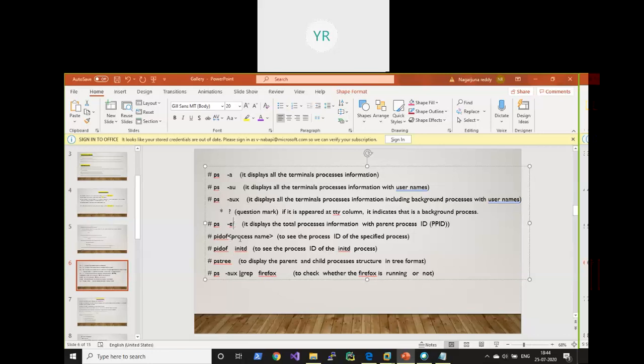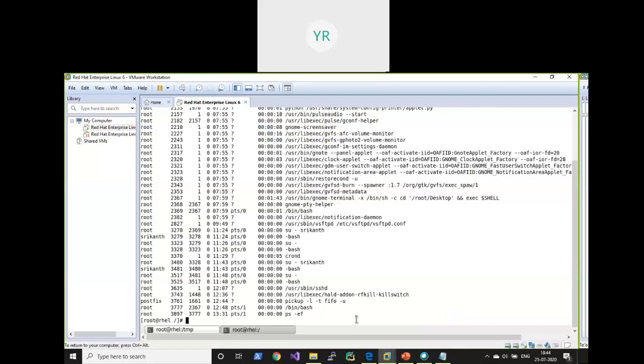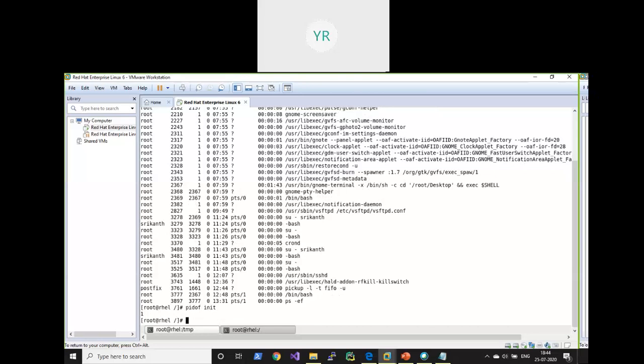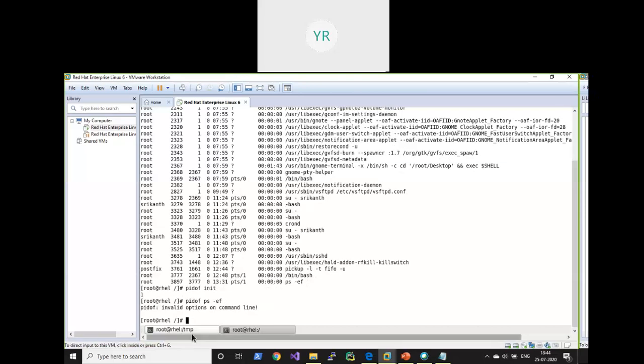Next, if you want to see the process ID of a particular process name, the PID of that process, you must know the process name also. So here we are familiar with the init process. If you want to see the PID of the init process, that is one. Or look here, ps -ef, the present running processes. So I will do some other thing, bin bash.